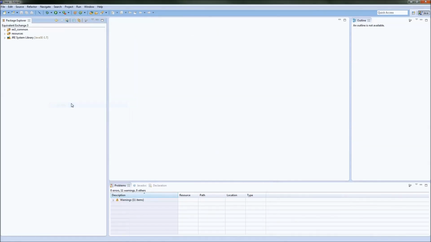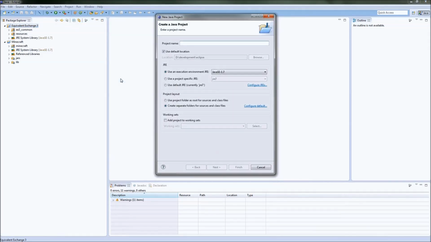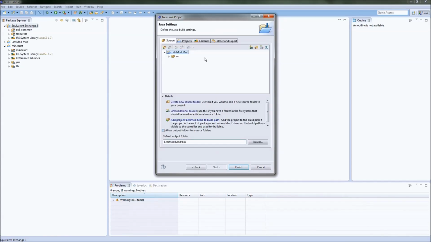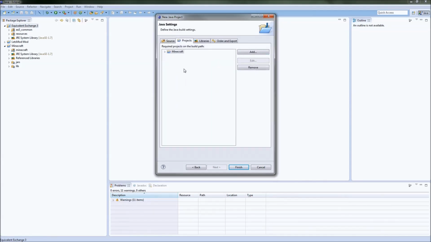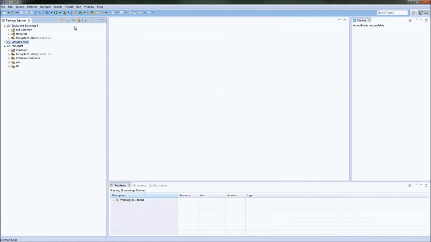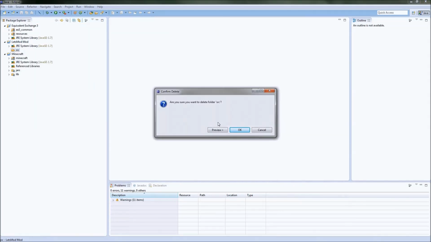So while we're here, oh, I did not mean to do that. We're going to make another project. We're actually going to make the Let's mod project. And once again, same deal. Projects. We're just going to add the Minecraft project. You don't need to add the Equivalent Exchange project, just the Minecraft one. Hit Finish. Get rid of that source folder, because I like to name things myself.